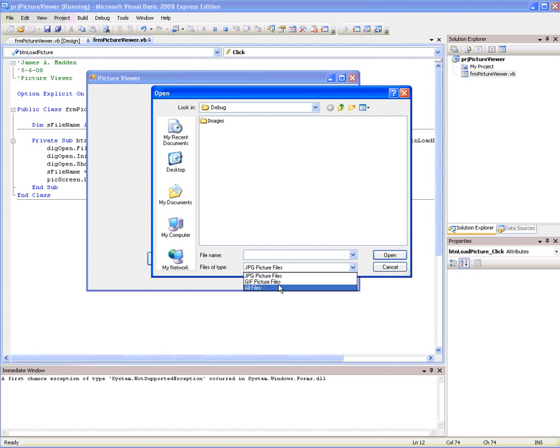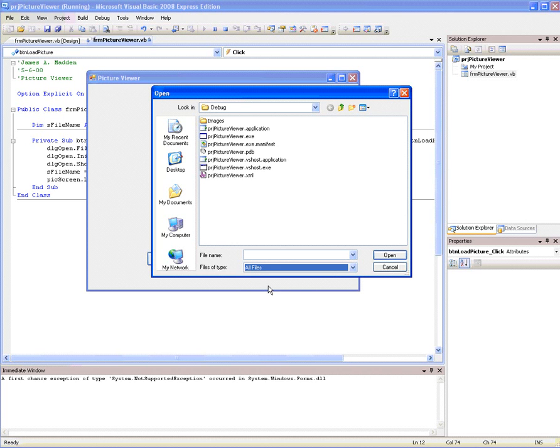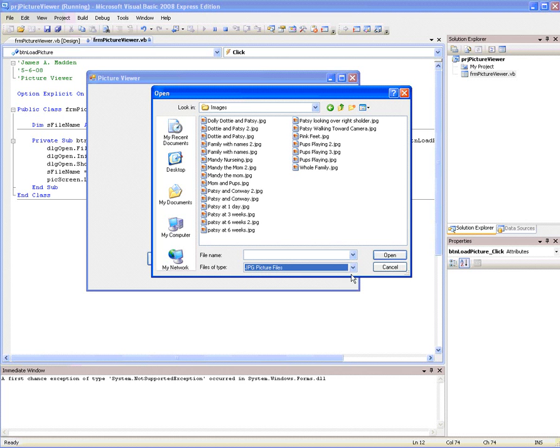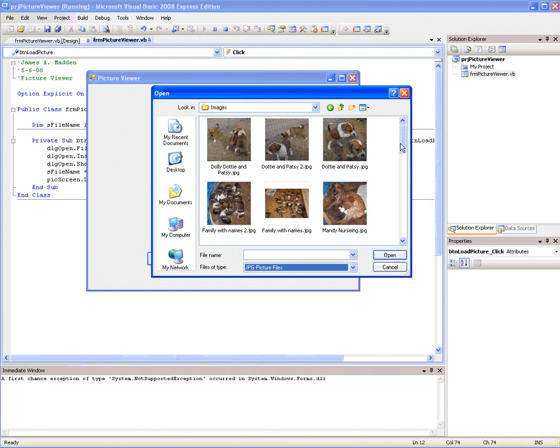If you wanted to see all the files, let's just take a look. There's all the files in that directory. Going back to my JPEG files. I'm going to go into image. Actually, let's do GIF files because I don't have any GIF. And watch what happens. If I go GIF files and I go into image, nothing. But if I go back to JPEG files, there they all are. Those are the pictures. And if I really want to see what I'm getting, I can do thumbnails, and there I can see what I'm getting.